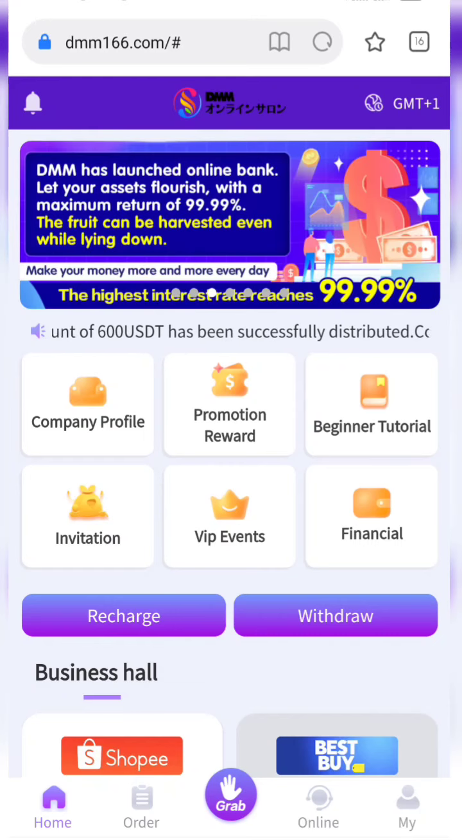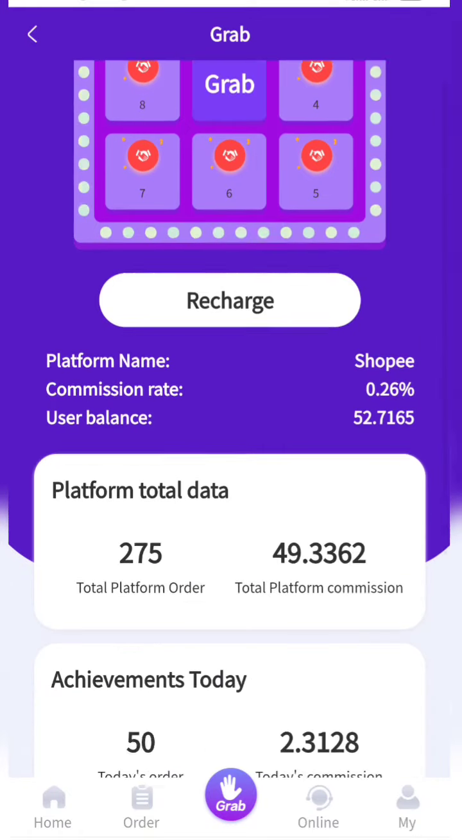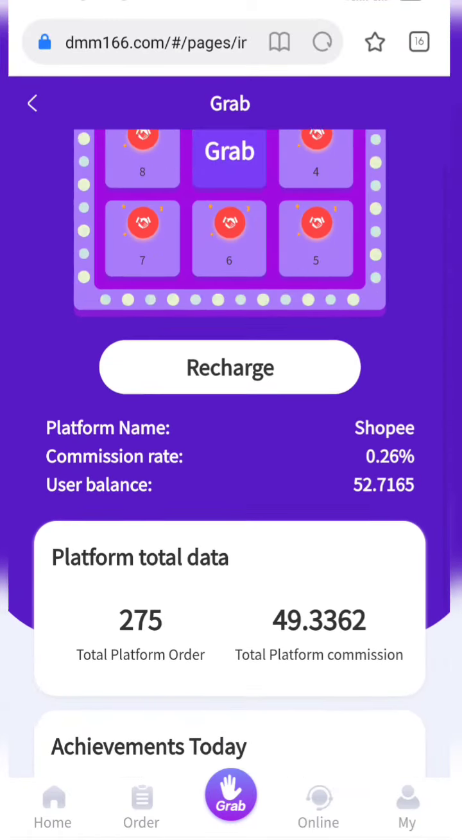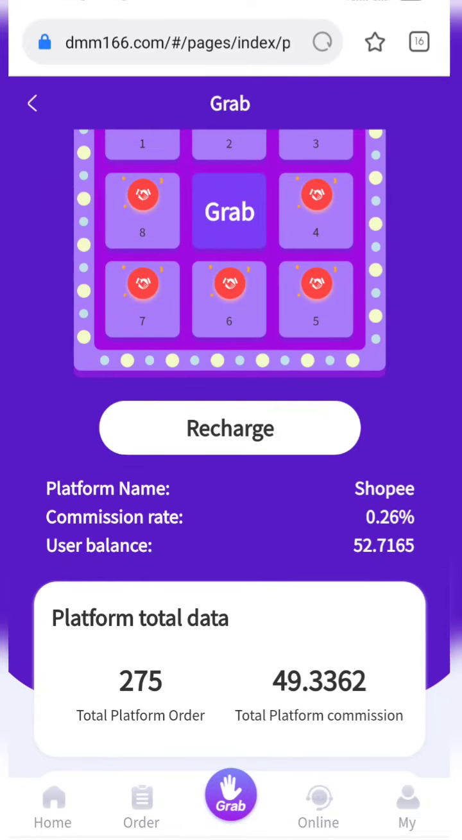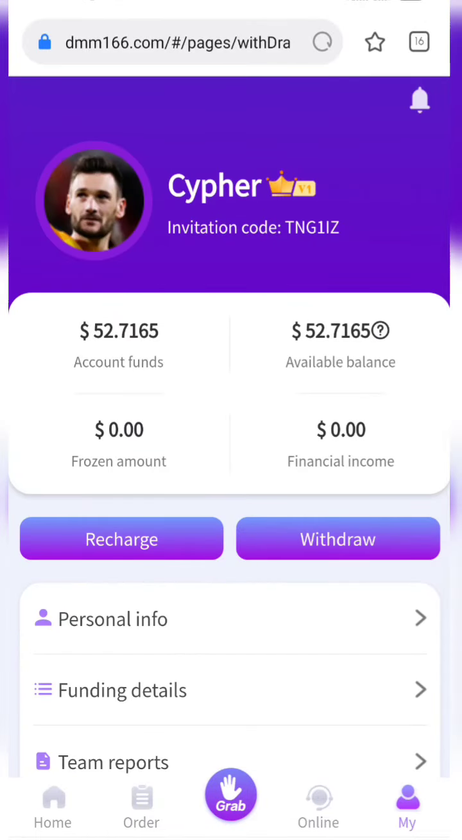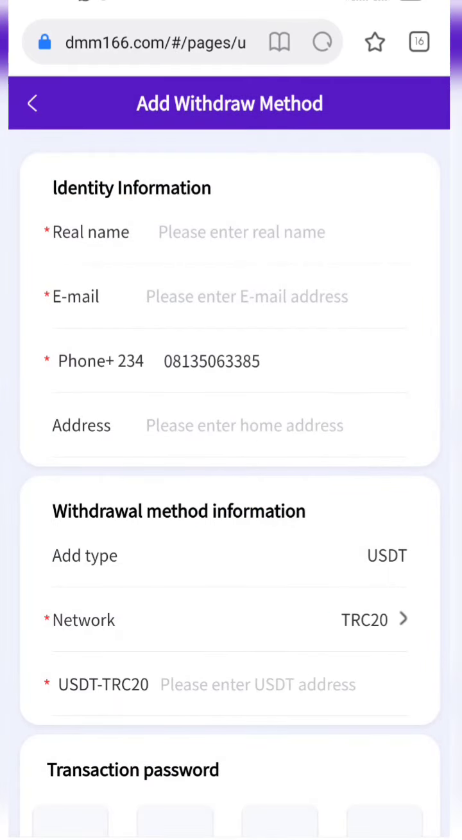Before you make a withdrawal on the DMM platform, you have to have made your 50 grab. I talked about this in the last video. You have to make the 50 grab for that day, and then you can go to your profile and click on withdraw. And you have to set up your withdrawal. First of all, you put in your real name, your email, your address, which is like your country location, and then your network type, and paste your TRC20 address.